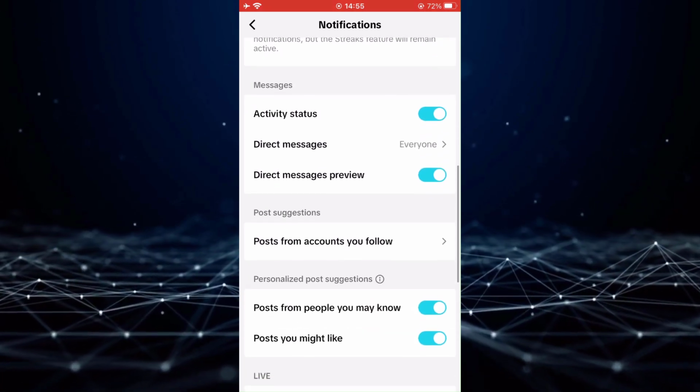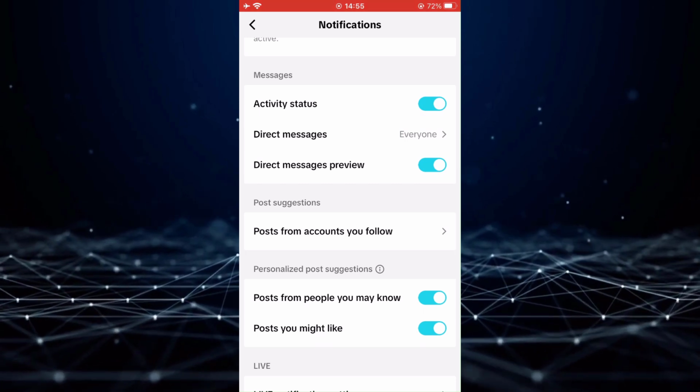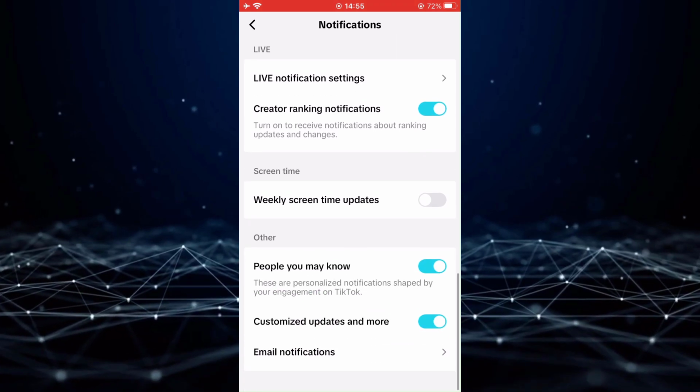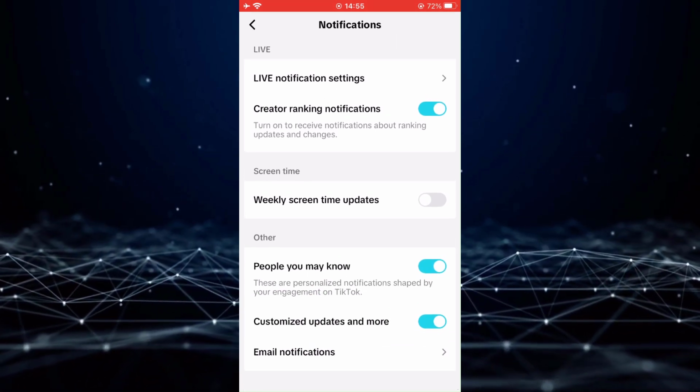By utilizing these options, you can effectively manage and personalize your TikTok notification preferences. I hope this information proves useful to you.